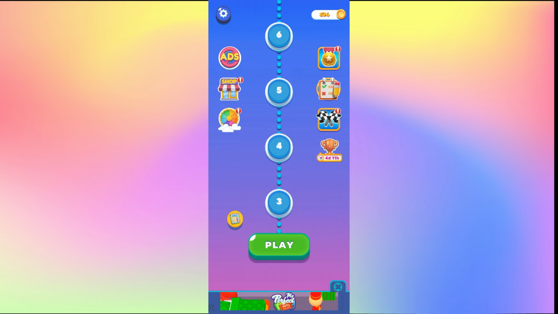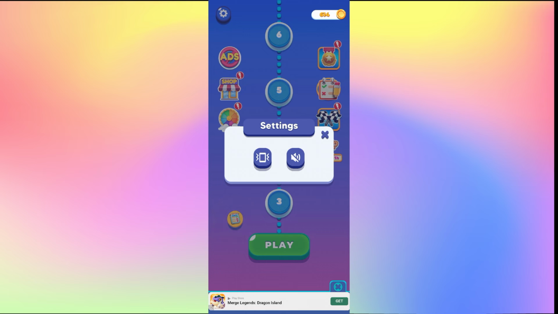You can close this now and go start enjoying your game, and you will notice that the sound has turned off. If you wish to turn it back on again, you can simply come back to this menu and tap on the settings icon at the top left corner once again and simply tap on the volume option.